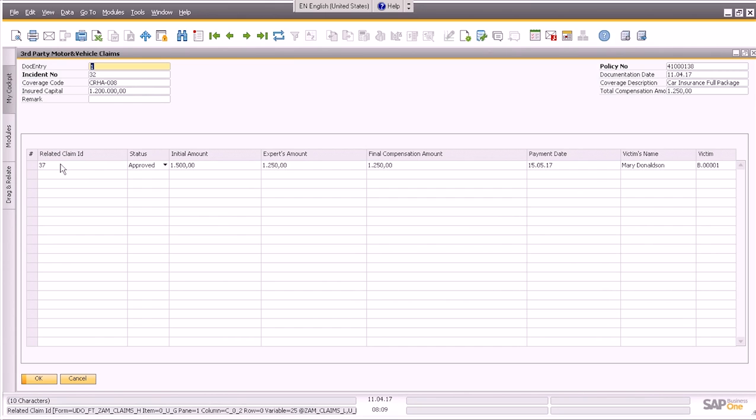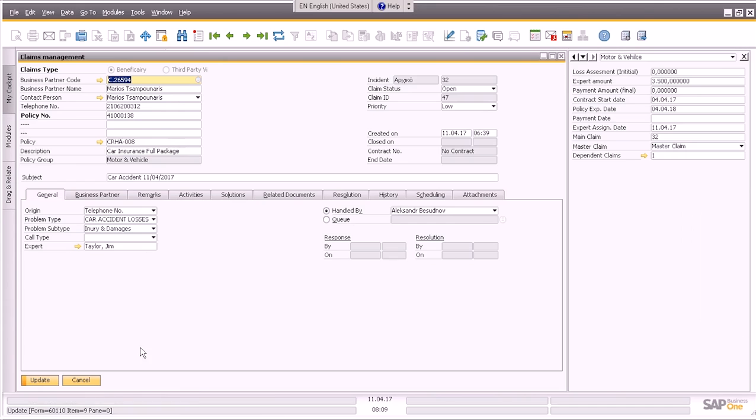In the details of this form, we can see the related claims ID, the status, which is approved in this case, the initial amount, the expert amount, and the final compensation amount, because this is an approved claim, and of course the payment date and the victim who will receive this compensation. As we can see, the total compensation amount here is 1,250 euros. This form is automatically updated each time every subclaim has a change, and it is used so that we can have direct access through the main claim to the dependent claims and the status of each one of them.